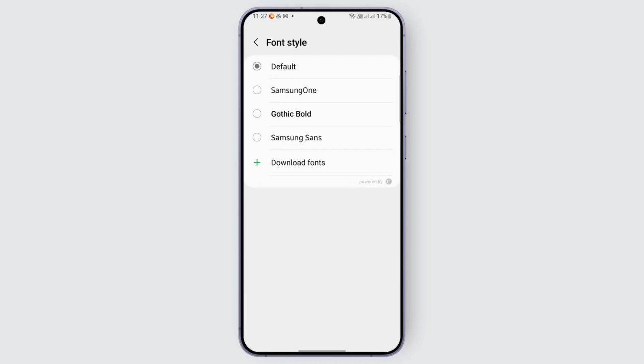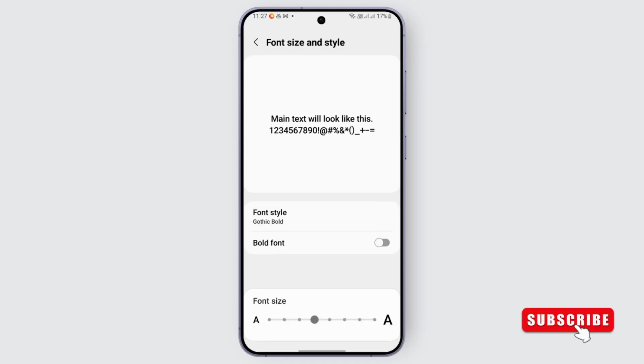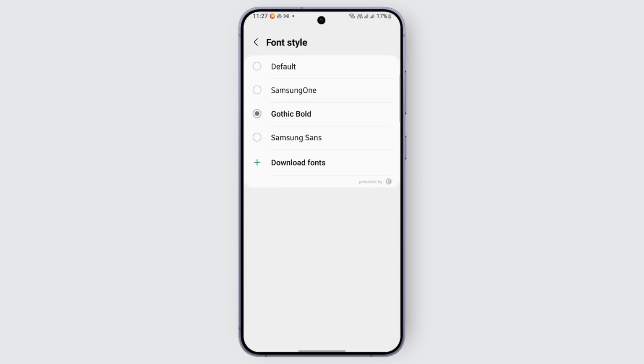After you tap on font style, you will find different custom fonts available. So you can select the default, or if you'd like to customize it, we have different options available. If I would like to select this Gothic bold, I will select that and you can see my font style has been changed. Similarly, you can even download fonts available.